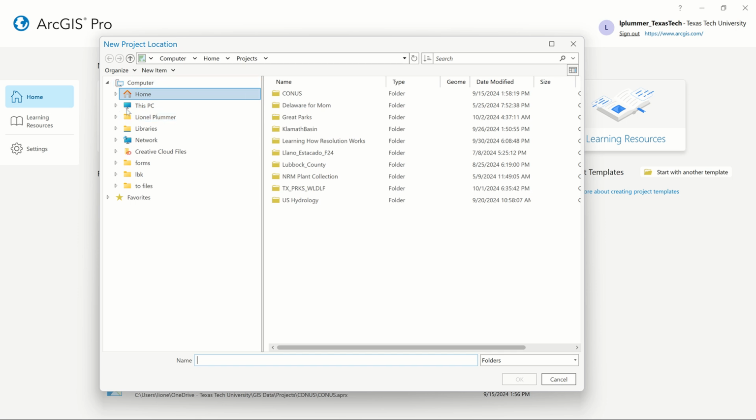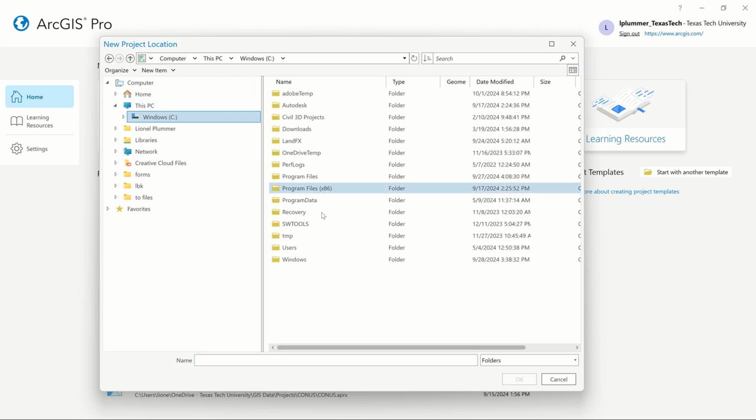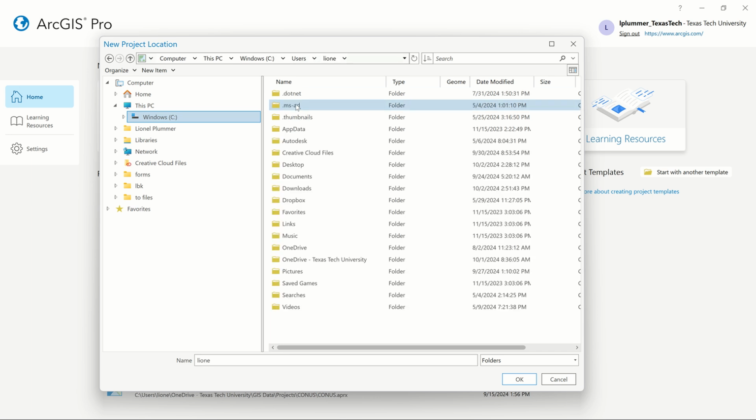Okay, so if you're having trouble finding that, just go to the PC, go to the Windows, and you can go to Users. Okay, and you should see your username there because you've logged into the computer. Okay, then you should see your OneDrive Texas Tech.